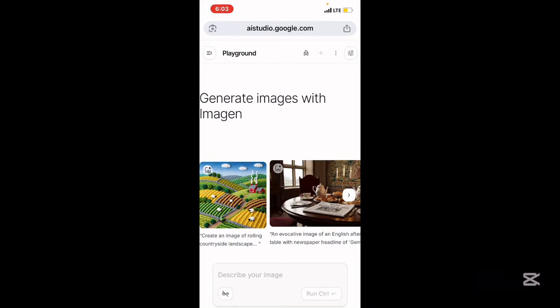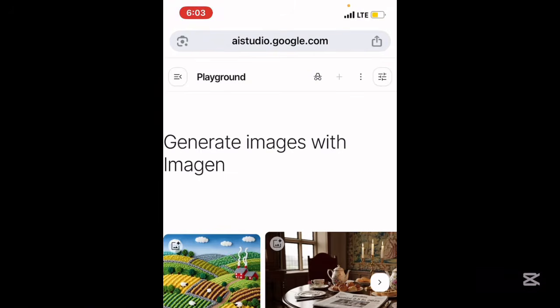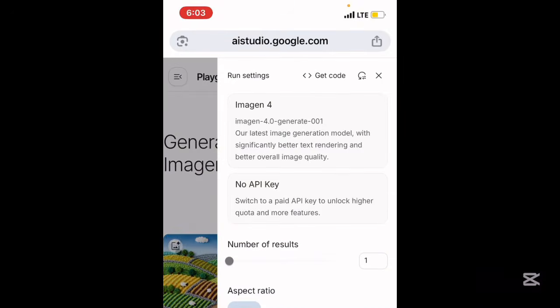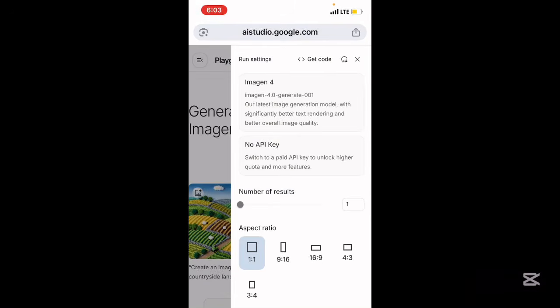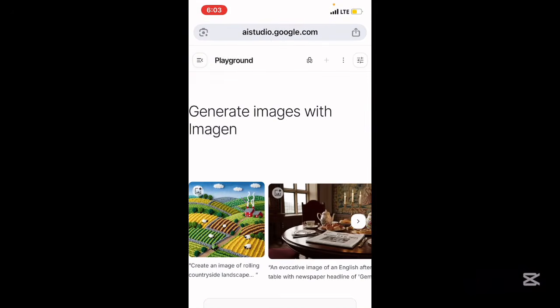Once you get to this interface, you set up your aspect ratio. This is where you're going to set up your aspect ratio. If you are using YouTube shorts, use 9:16. If it's long form videos, use 16:9. So I'm just going to select 16:9.